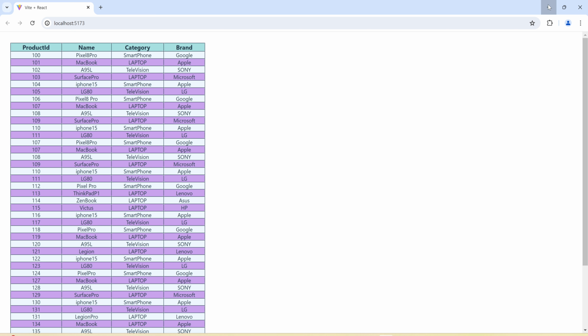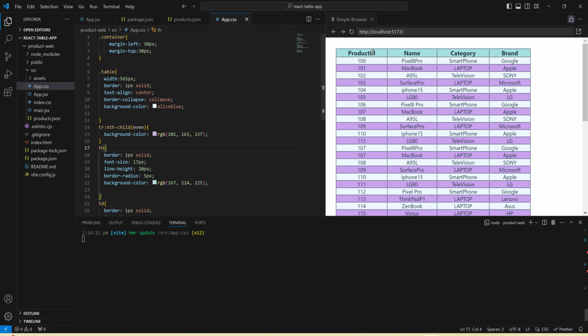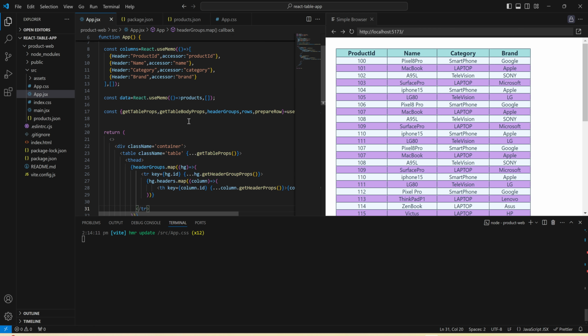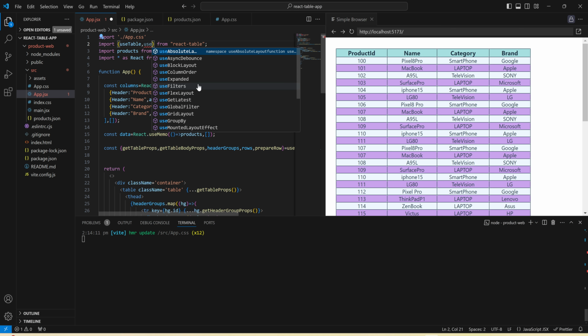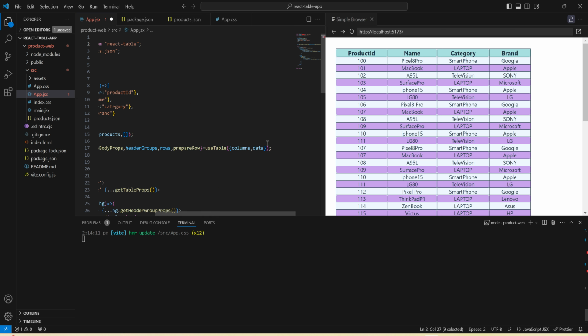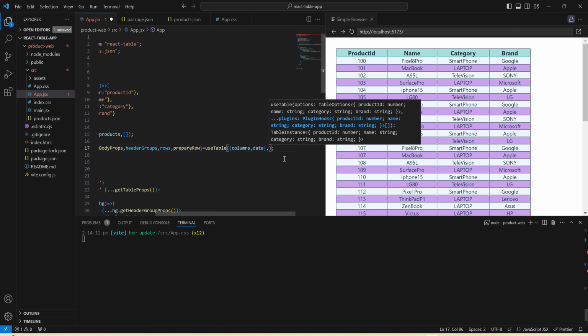Now next thing, we can start adding our sorting functionality to it. In order to add the sort functionality, we don't need to write much boilerplate code. Rather, we just go to our hook. Here we need to add one more hook as use sort by. Same hook we need to add into it here.